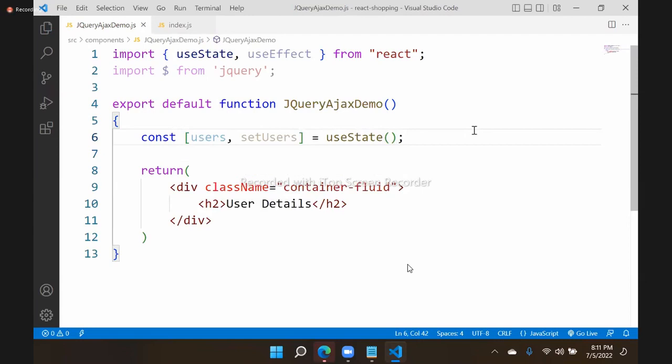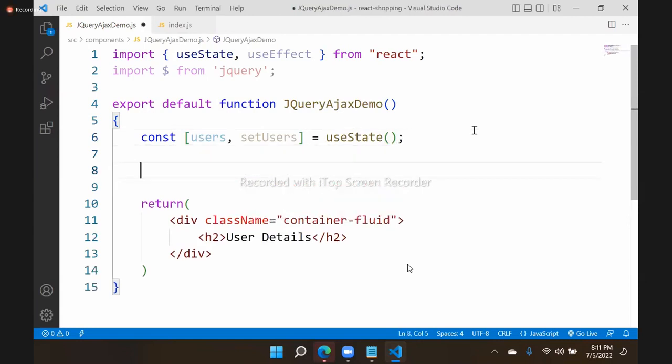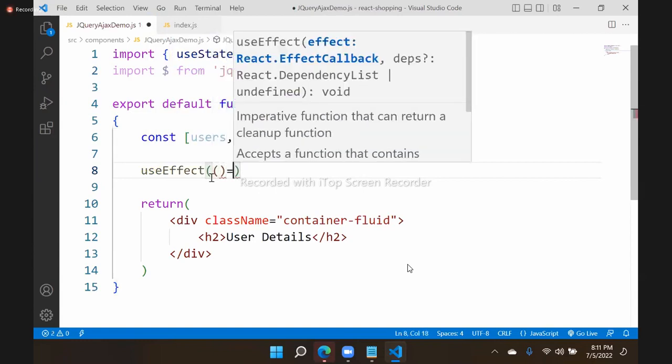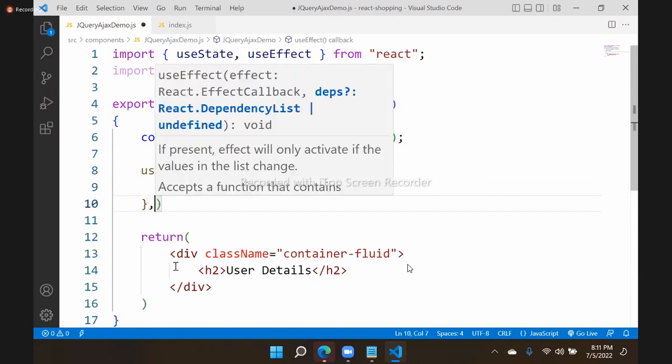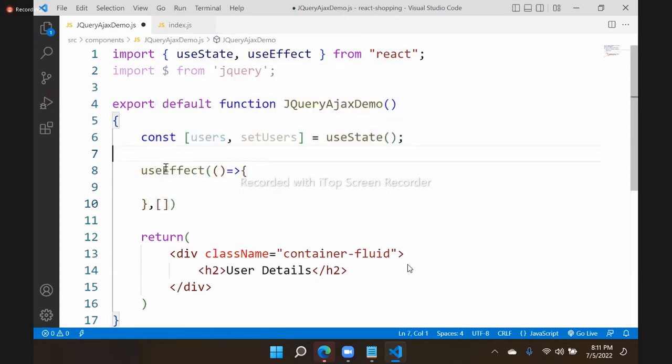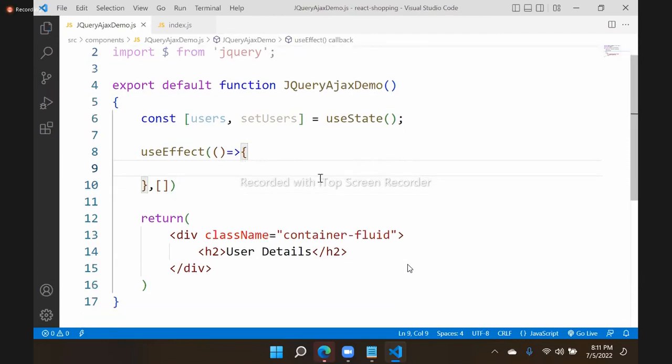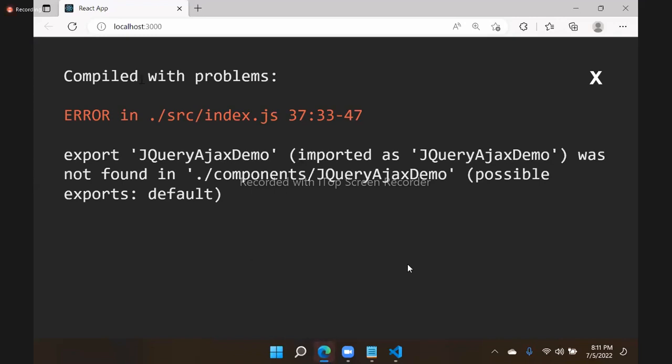Now we have another option. We have to fetch all the users using jQuery AJAX. So we have useEffect. It takes a callback function, and the dependencies are empty. And here we have to make an AJAX call. We need to make an AJAX call here.